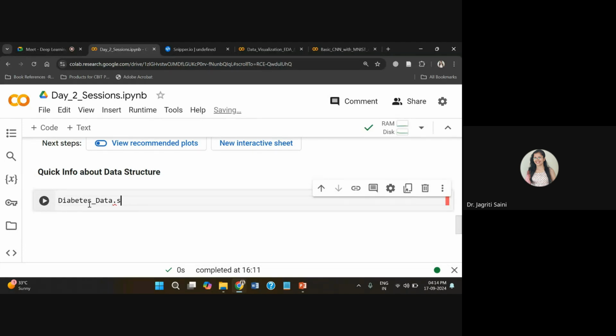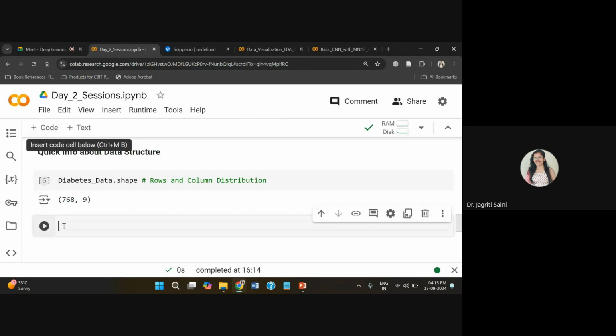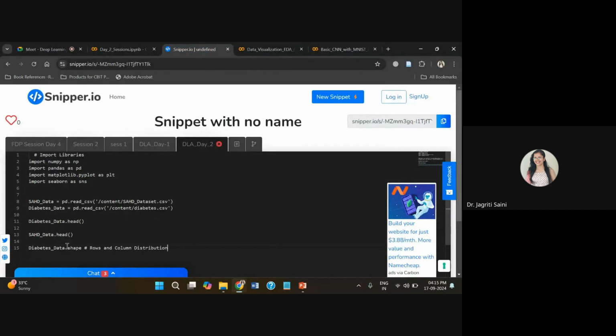So first thing I'll check is the shape of this data. And this shape command will help you know the number of rows and the number of columns in your data set. So first one is the number of rows, second is the number of columns. So this is the first technique to explore initial information about your data. So we call it rows and column distribution. After this, the next part, I'll share this one in the snipper window as well.